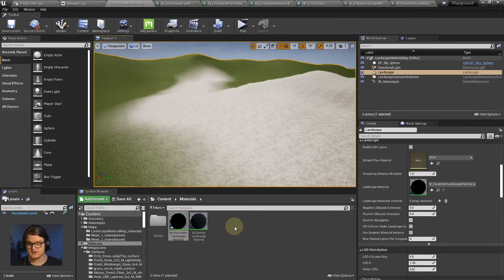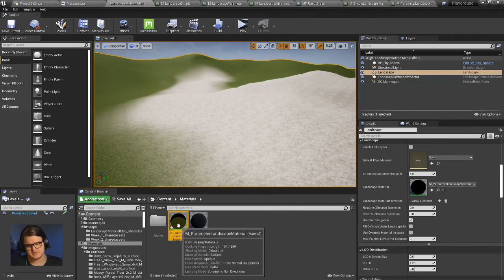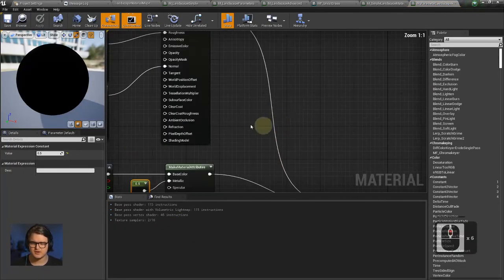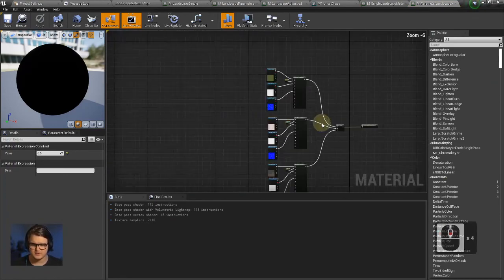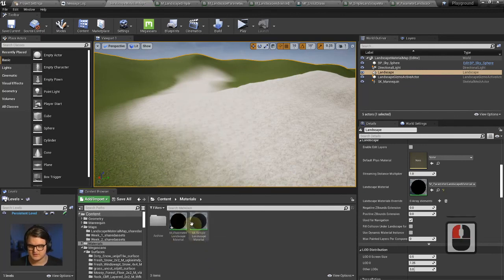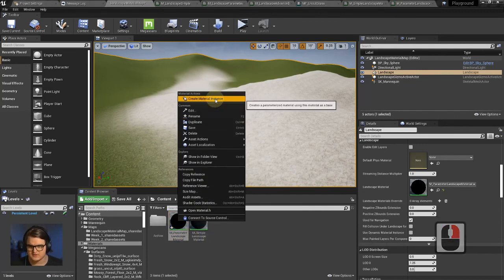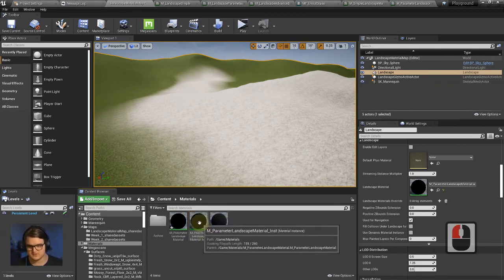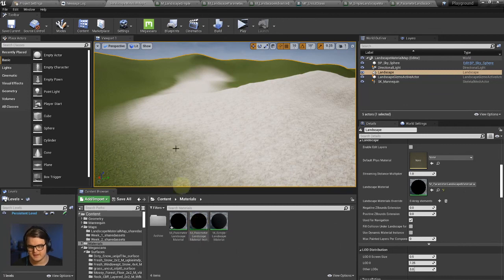So that's that, and it's a good start, but we haven't actually parameterized anything yet, and this is called the parameter landscape material. So let's expose a couple of values to an instanced material. The first thing that we have to do is actually instance this material. So I'm going to right click on this and say create material instance, and hopefully this is familiar to you if you have watched the Intro to Materials series. And now instead of using the landscape material, I'm going to use the landscape material instance in our landscape.